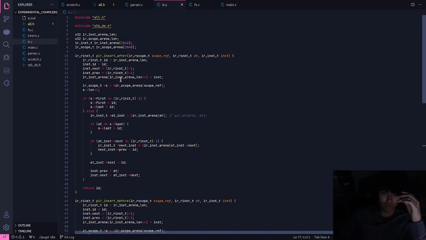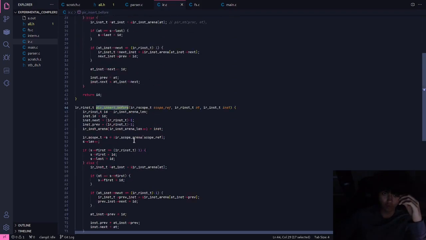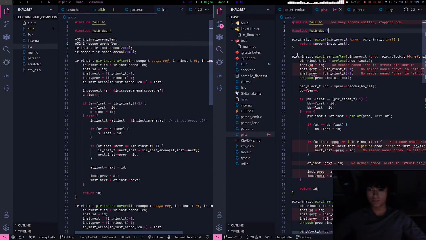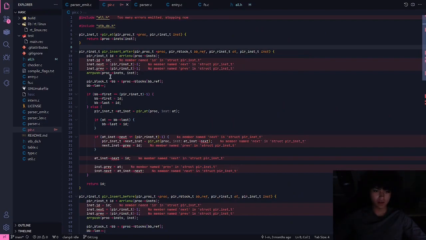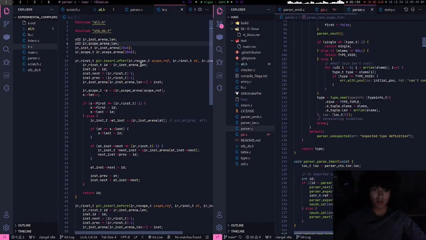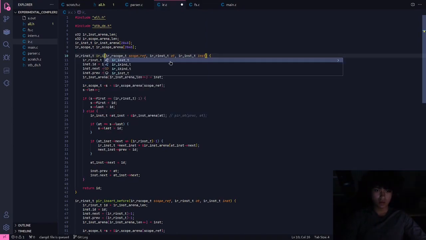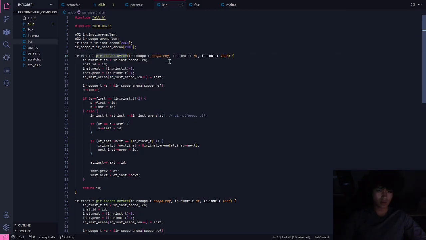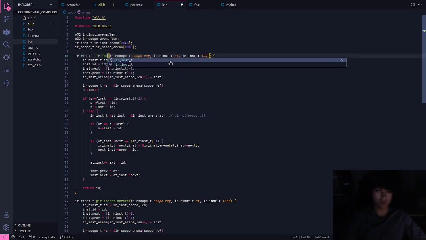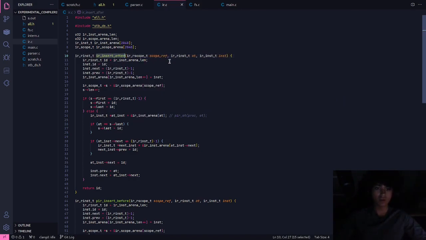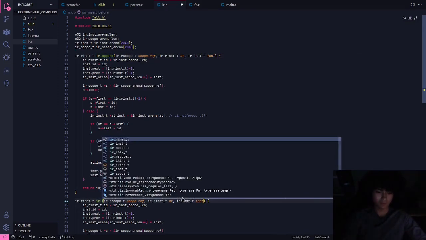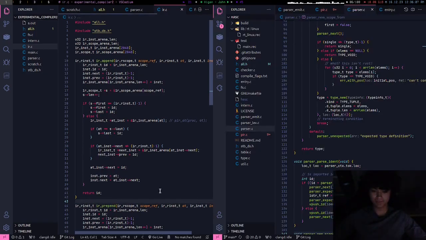Yeah, so now I have insert after, insert before, and then yeah. So this is all this linked list stuff. And then what else I would need is, I don't want to name this PIR, just IR. Yeah, IR insert. These do IR appends and then IR prepends. That's a lot easier.